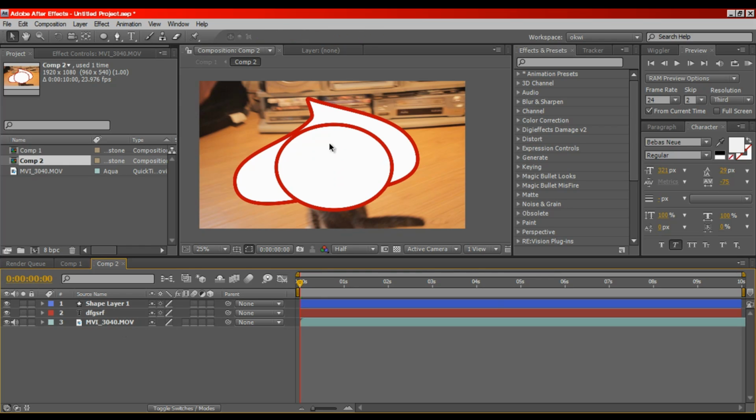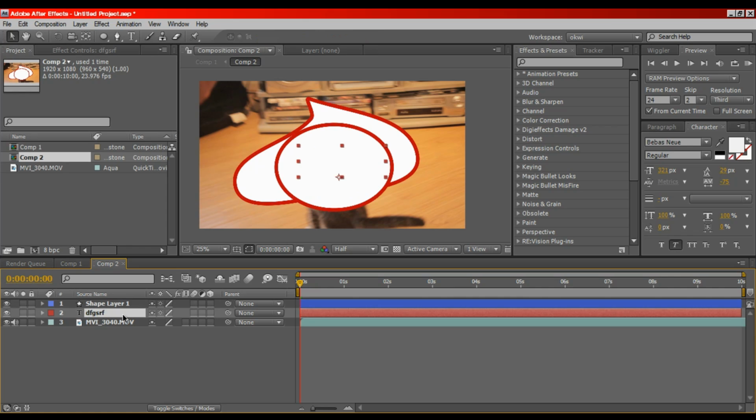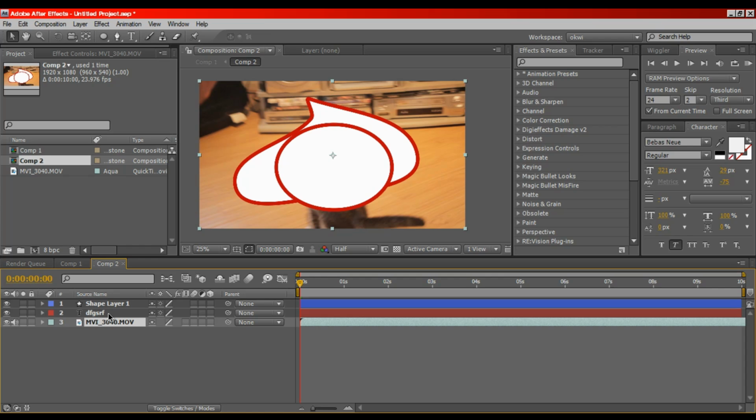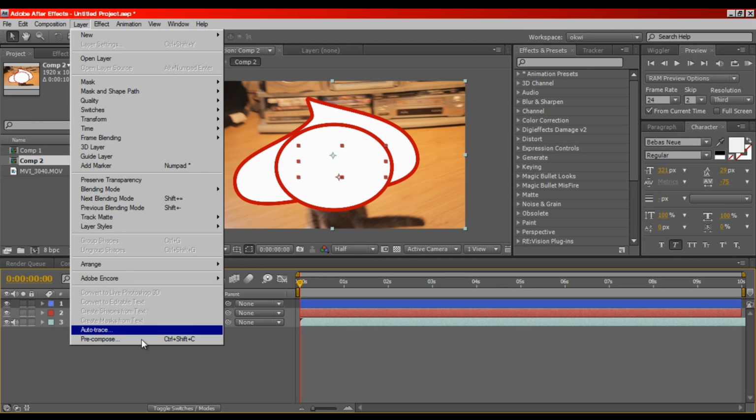So for example, if I just wanted to pre-compose the movie, the clip and the text, I can select those, go to composition, then pre-compose, where is it, layer? Sorry, it's layer, I just use a shortcut. Pre-compose, or you can press Ctrl Shift and C, which I use all the time.